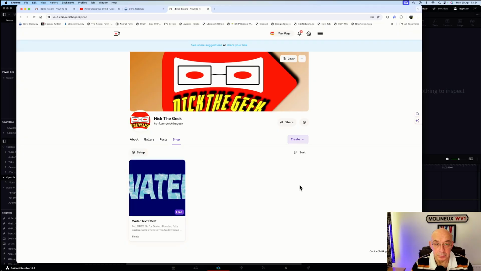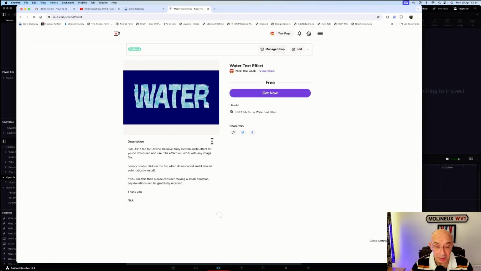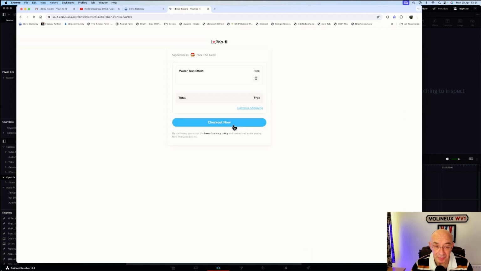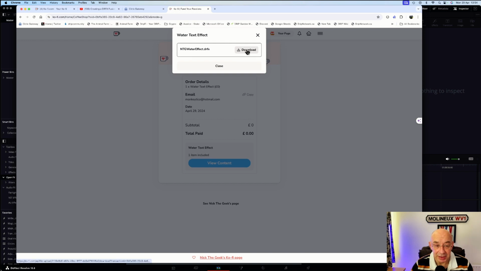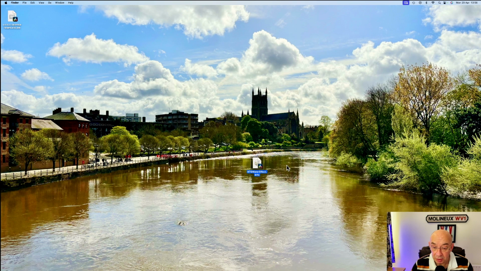But let's show you how to install it and use it. As you click the link, it will take you to this page. This is my first preset, so it shouldn't be too hard to find the preset that you want. Open it up, and if you click Get Now, it will download the DRFX file for you. As I say, it is free. Click Checkout Now, then click View Content, and then you can download it to wherever you want. Once you've downloaded it, it should be a DRFX file.